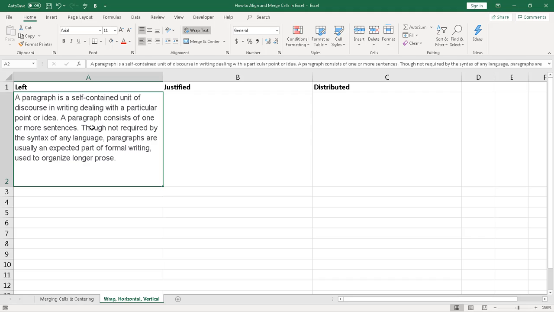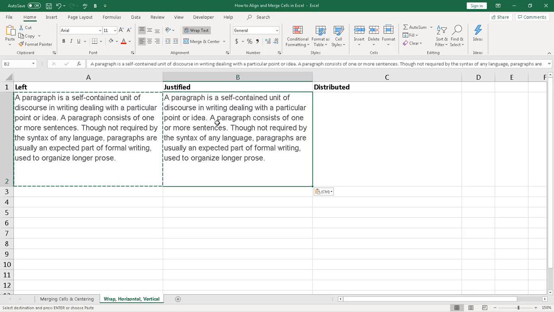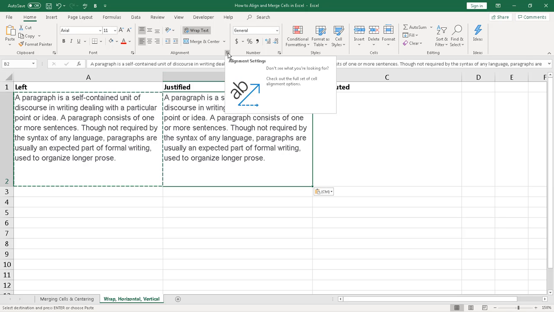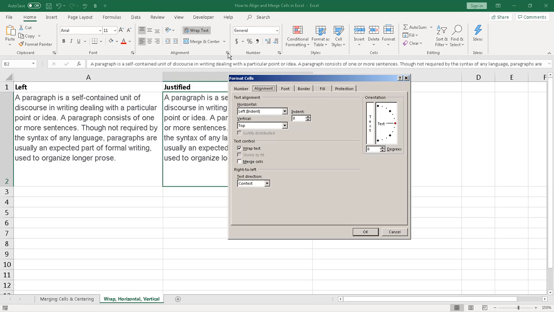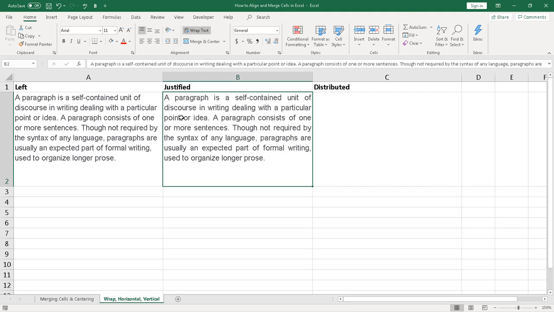So this paragraph right here in column A is left aligned. I'm going to go ahead and copy this, and let's look at a couple of more horizontal alignment options. I'll paste this into the next column, and let's go up to the alignment group and click the arrow to open up the Format Cells dialog box, and we'll go into alignment, text alignment, horizontal, and let's change this to justify. And justify just justifies the text on the left as well as the right.